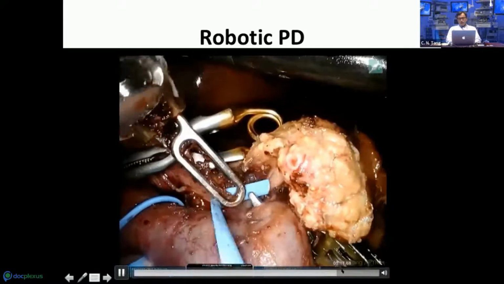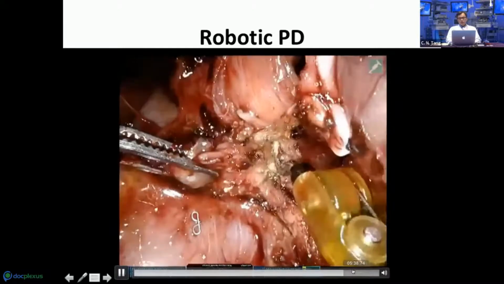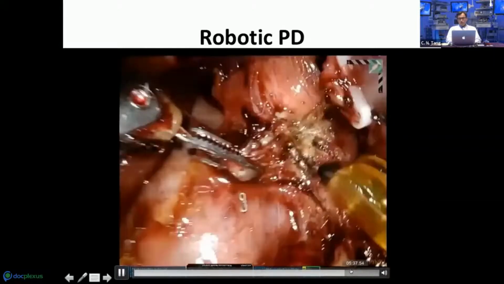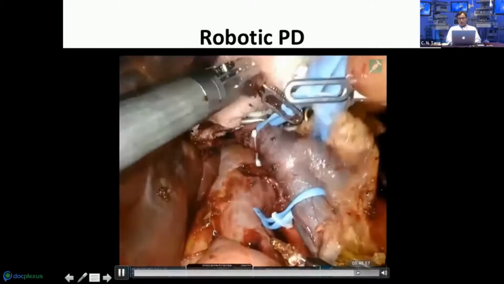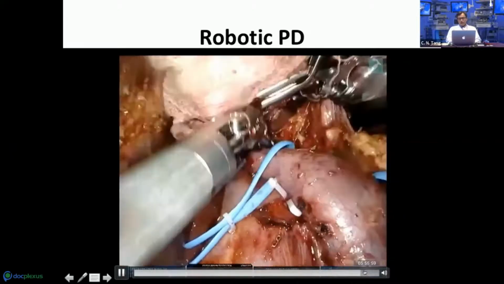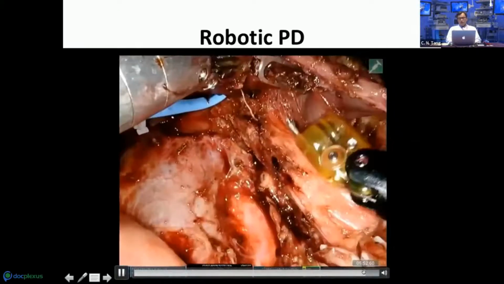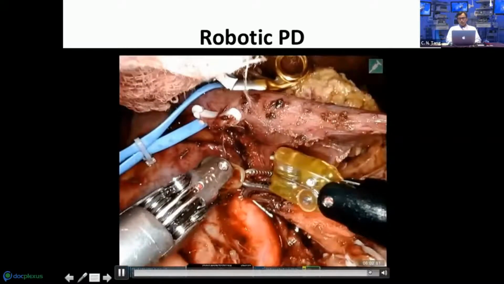And this is my routine practice now. And this is the SMA origin. I clear all the lymph flow around that area until I'm seeing a very good visualization of the SMA. And that probably is where I will stop the procedure.